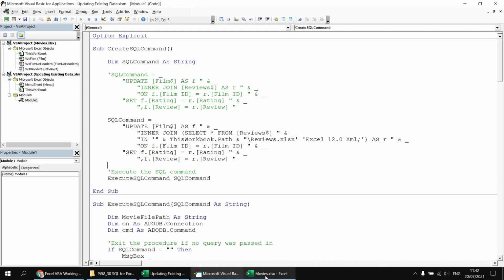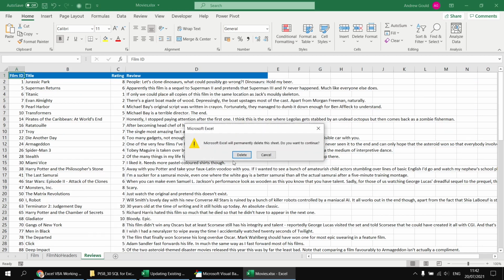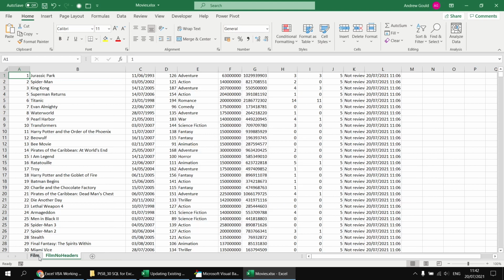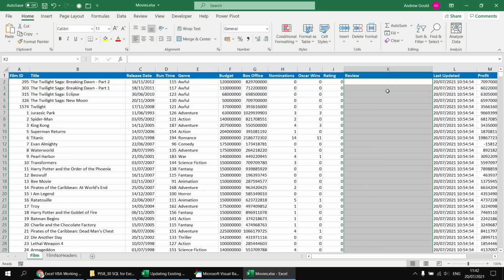I'm going to head over to the movies workbook first, and then I'm going to get rid of the reviews worksheet that's currently living in there. So I'm going to right click and delete that and confirm that I want to. And then I'm going to also clear the ratings. Let's just make the ratings for all the films 0. I'll just fill down the rating of 0 by double clicking the autofill handle. And then for the review column, I'm just going to get rid of all of the reviews, just so we can prove that we're actually adding the data back into this workbook. Then I'm going to save the movies workbook and close it down entirely.